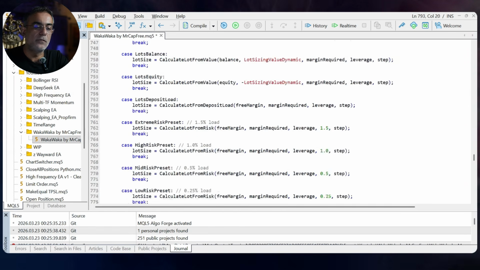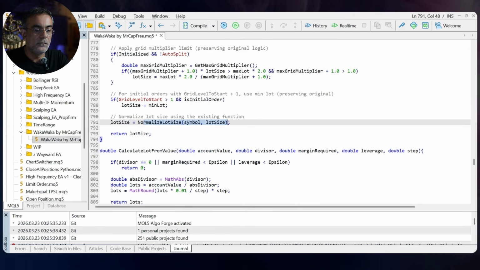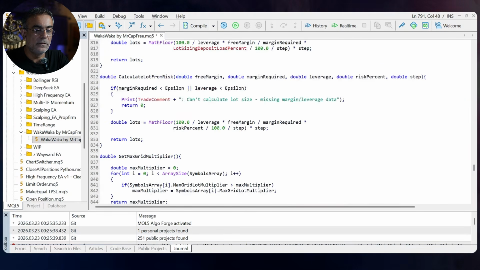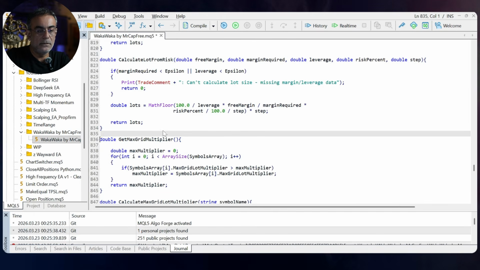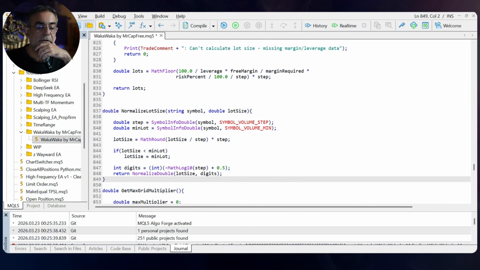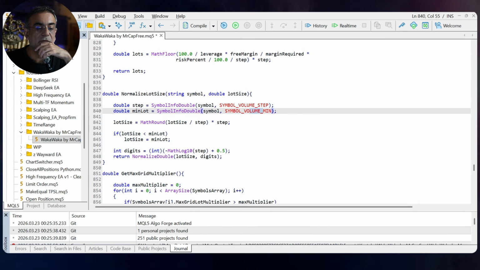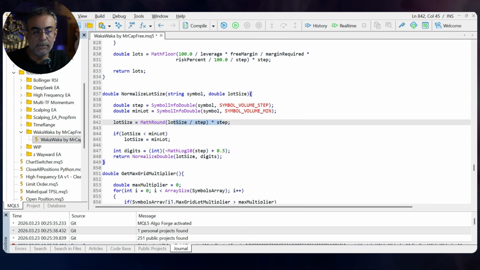So this is our calculate lot size function. And now we need to write the normalize lot size function. So let's come down here before the get multiplier. This is where we're going to create this function, which is again, we're going to get the step and the minimum volume. And the lot size is going to be lot size divided by step multiplied by step. So that's just the rounding and math round.